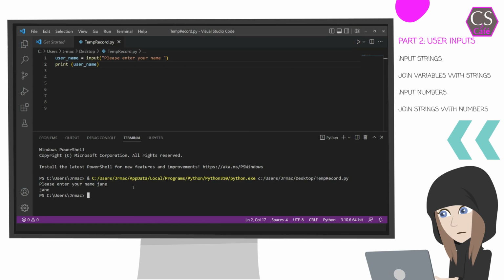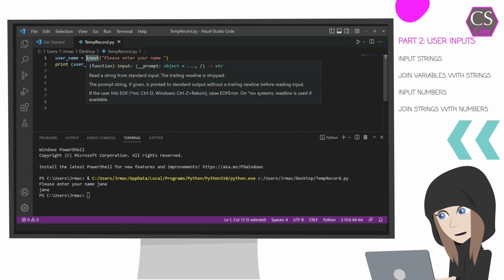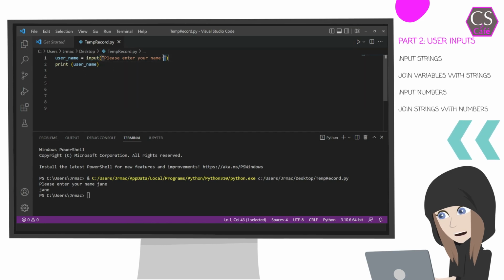Let's just take a closer look at this to see what is happening. Firstly, the input command allows the user to type something in. The string in the brackets is a prompt for the user so they know what to type in. This can be anything you want. Lastly, the value that the user types in when you run your program is saved in the variable.